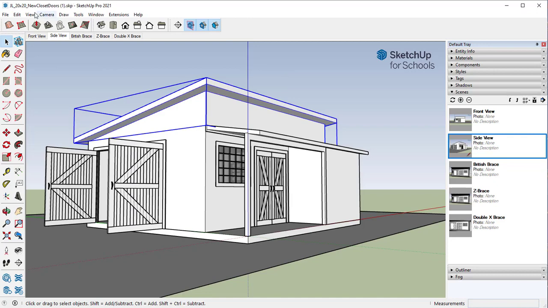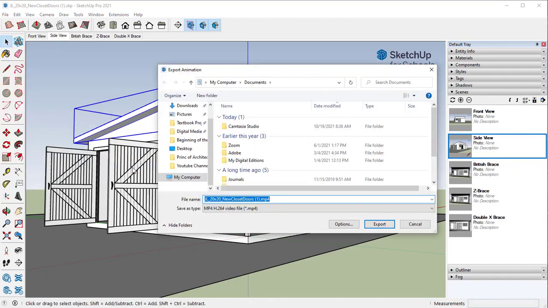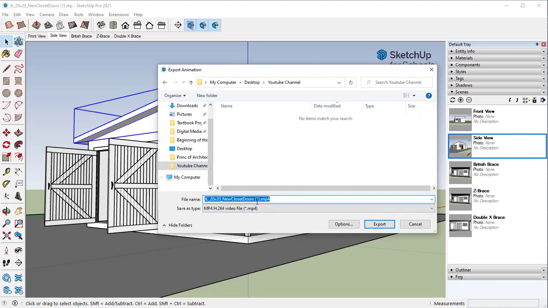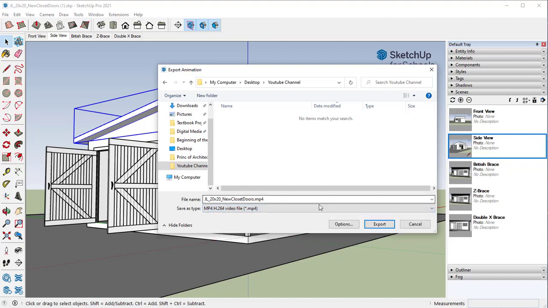To save our project, we're going to go over to File, Export, and here we can export it as a 3D model, 2D graphic, or an animation. And so for here, we want to export this as an animation. This brings you up here to where you want to save it to. We can change the name of it. Here you can save it as a different file type. Again, we want this to be a movie, so we want to save this as an MP4.